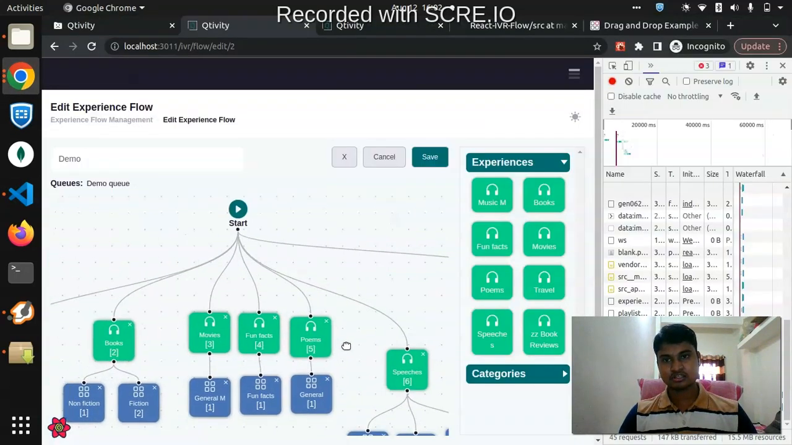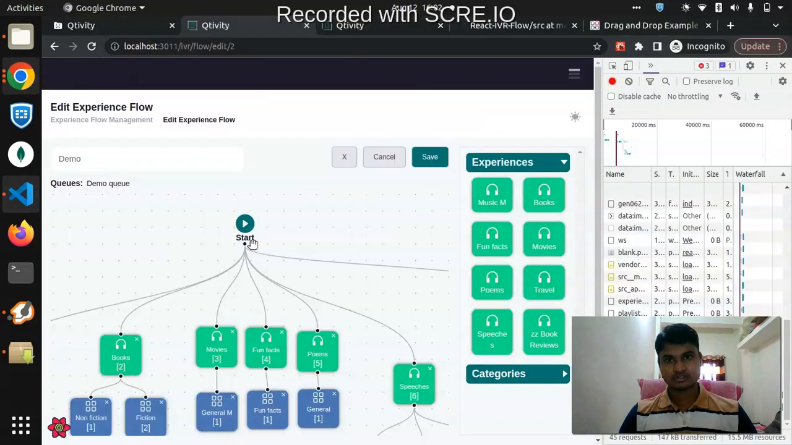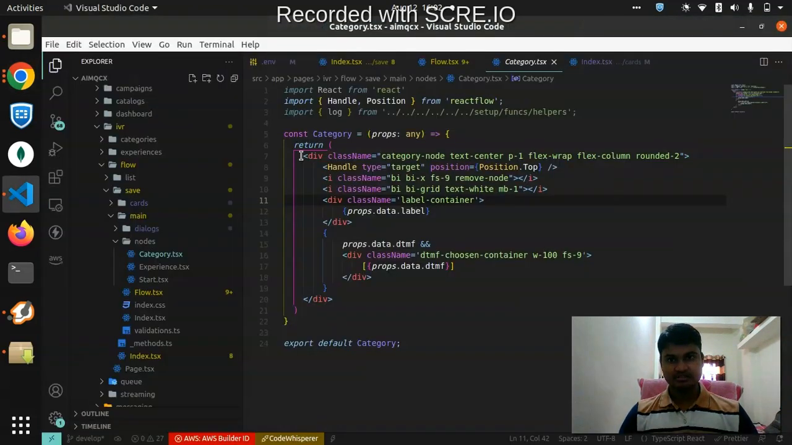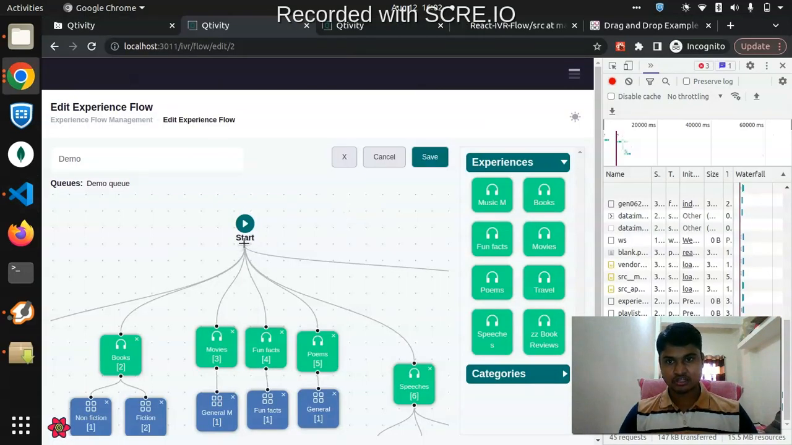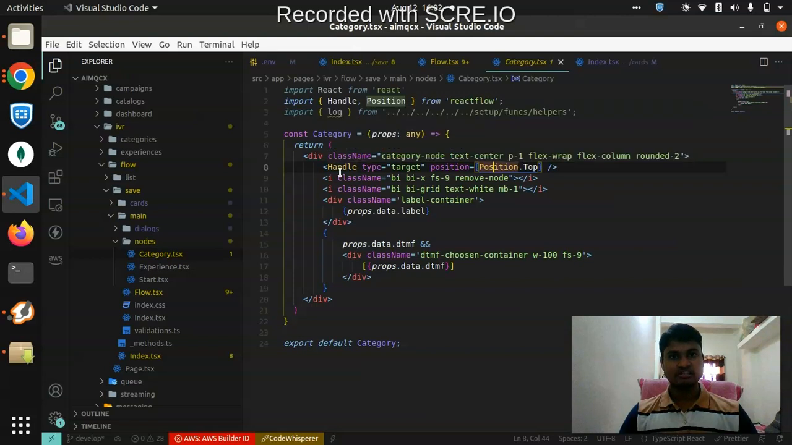This is the experience node, and this is the start node. So that's the design for this. This is a category node. This handle is the circular black dot, where we connect the nodes from. It comes from the Handle, which is a component that React Flow itself provides.